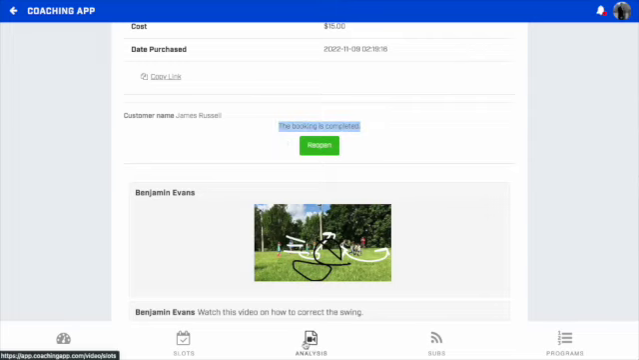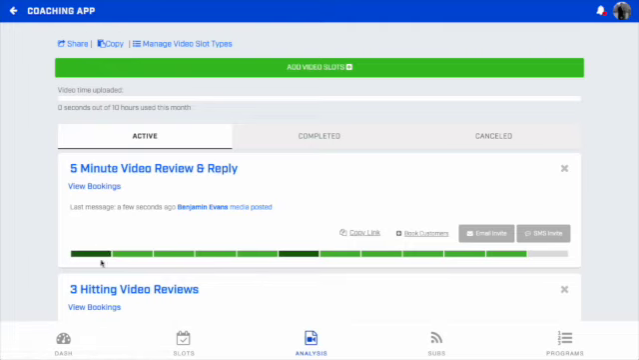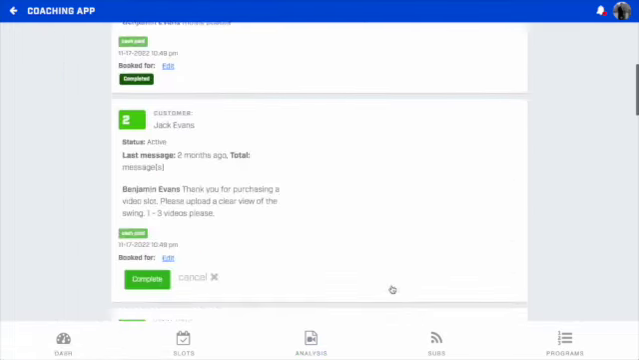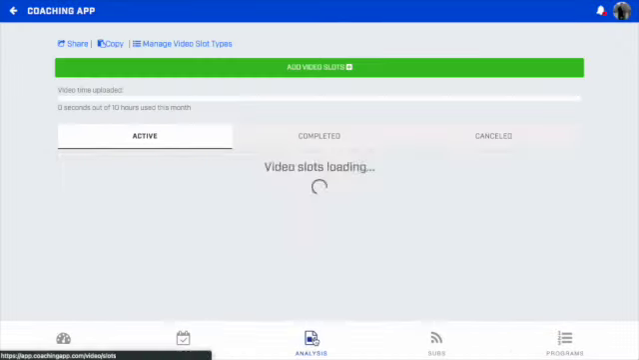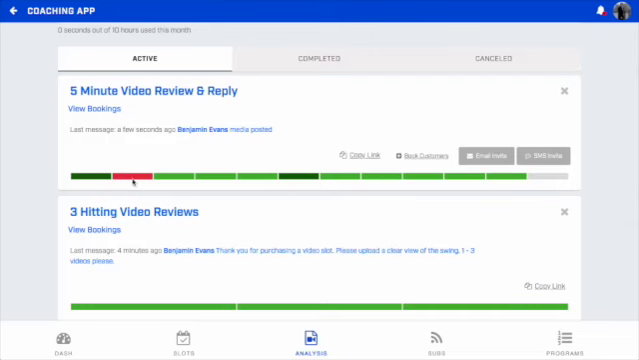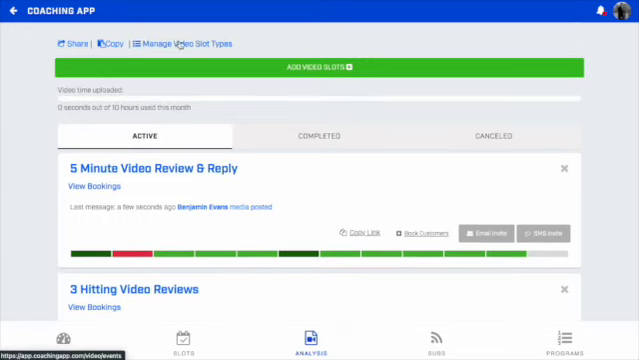The customer can no longer send messages, but they could watch what you've posted and read your messages. And you can see it's turned dark green here. So let's go into another one real quick, and let's say, hey, we need to cancel this one for some reason, whatever it is. And now when you come back, you can see that this one's red, and it was canceled. So that's the video analysis.